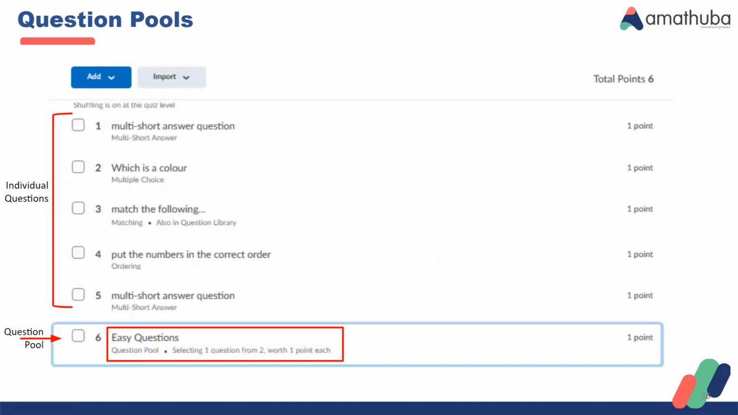And as you can see now, remember this quiz had 5 questions originally. Now it has a 6th question, and that is actually a question pool. And you can see in that information, it actually tells you that this is a question pool. It is selecting one question from two questions, and it's worth 1 point each, because remember the questions all need to be a similar point value. So you can see very easily that this quiz contains 5 individual questions, and the 6th question is a question pool, which I called easy questions.